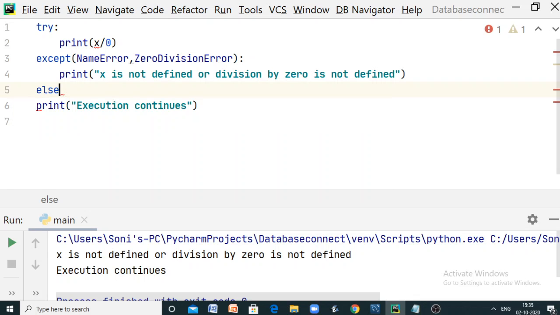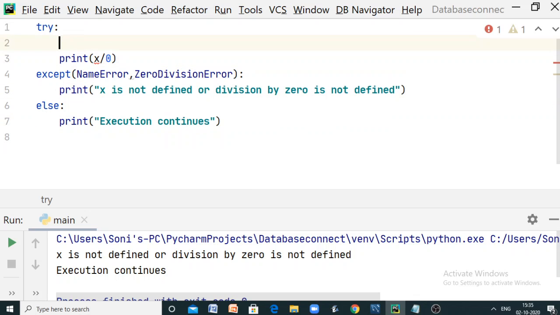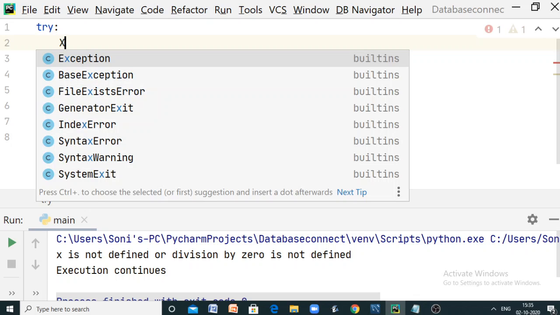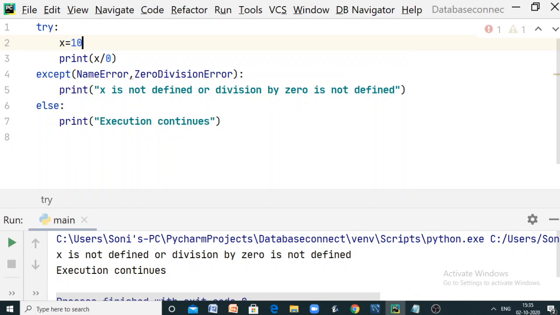Let me give an else block here, and within the else block I can provide a set of statements. Now the statement provided in this else block is what continues. Let me make this code not have any exception. For example, x is equal to 10, and a normal division by 10. So there is no error in this code. x is properly defined and it is divided by 10. It's a valid division operation. Now an exception is not possible, so surely this print statement in the else block will be executed. So else is a block of statements executed when no exception happens in your program.